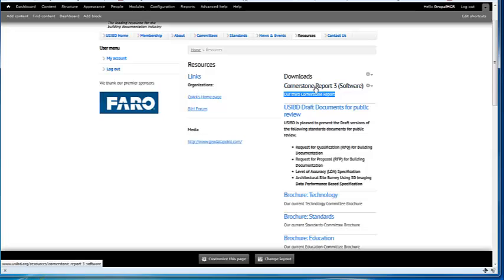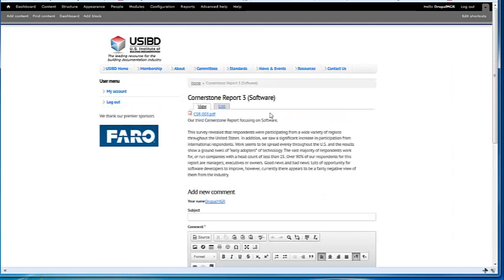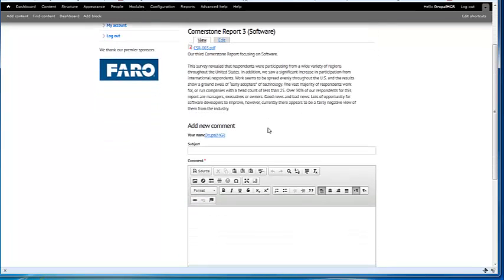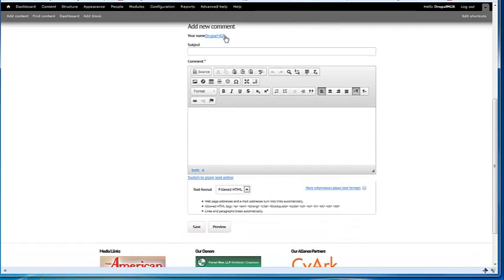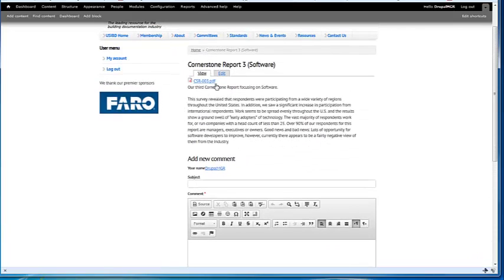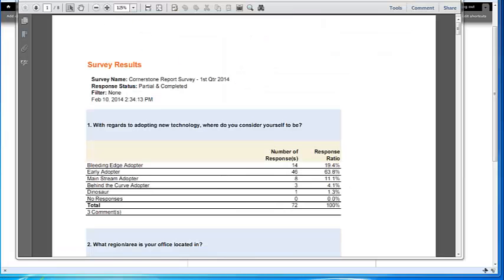Once I pick the Cornerstone report, that link, it brings me to this one page that is specifically for the Cornerstone report. And because I am logged in as an editor or a member, I do have the ability to add comments and see any comments that have been posted. And there's the link to the PDF.